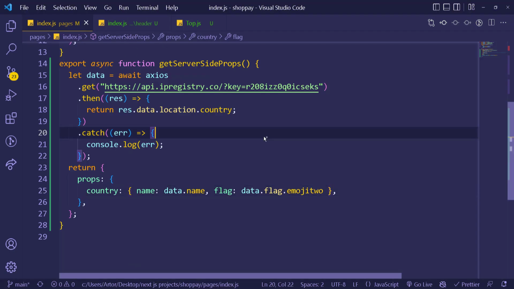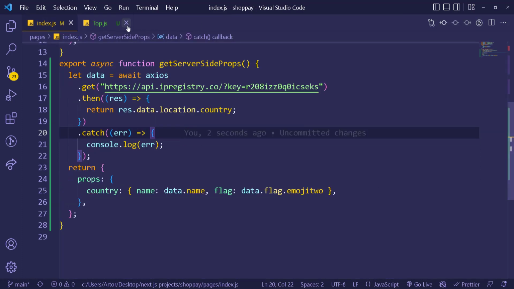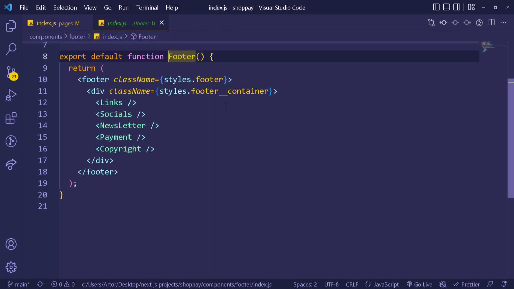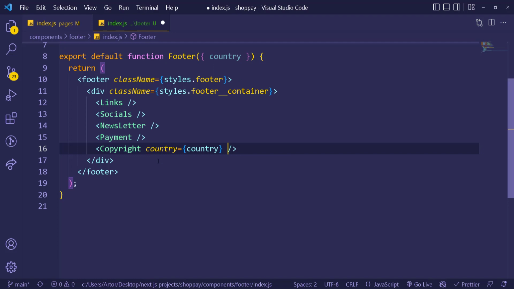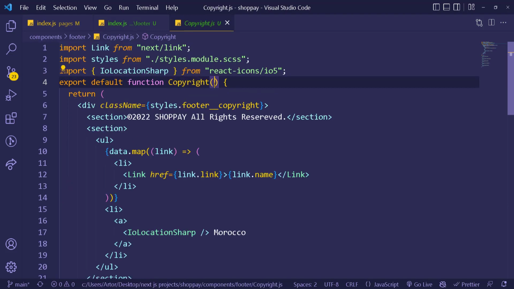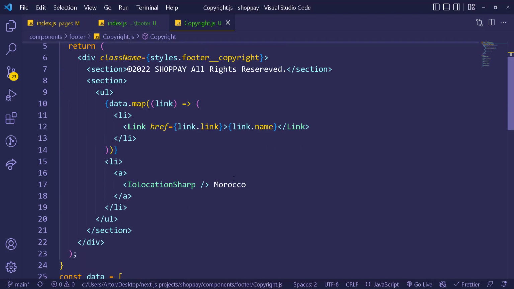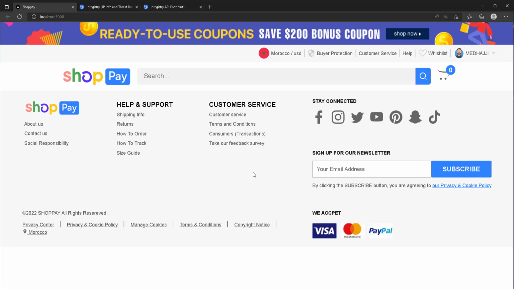So let me just go back. Sorry, what am I doing? I can go back now. Let me close the header and then top. I can go back now to the footer and also get the country from here. And then I'm going to pass it into the copyright section. Go back to copyright. We passed it as country, so we need to get it as country. And then instead of this, we simply go country.name like that. And you can see this way, so now we have it from actually the API.